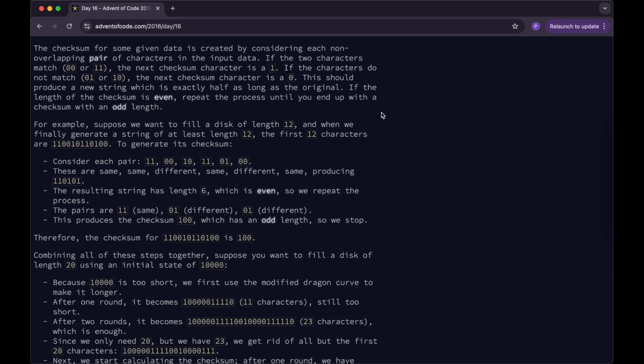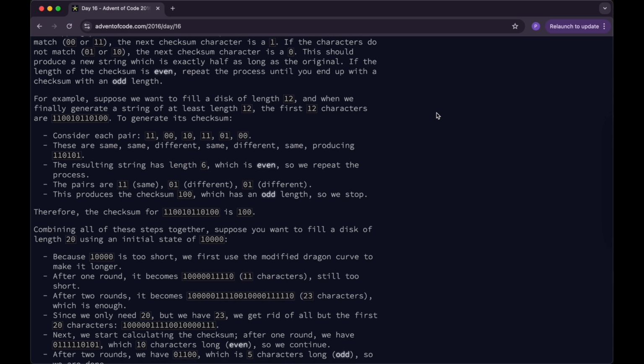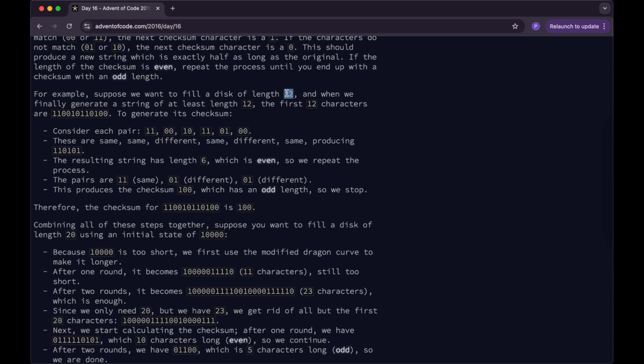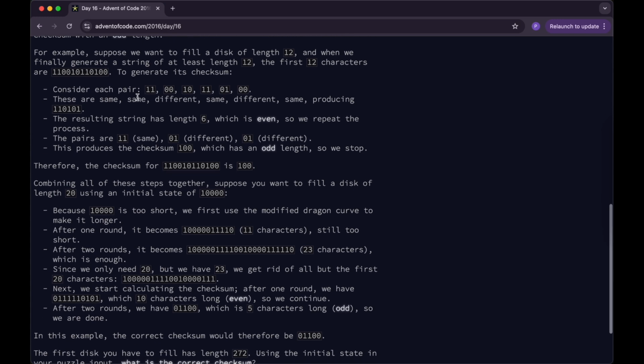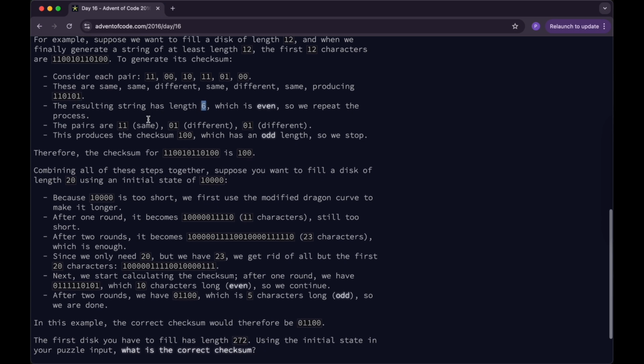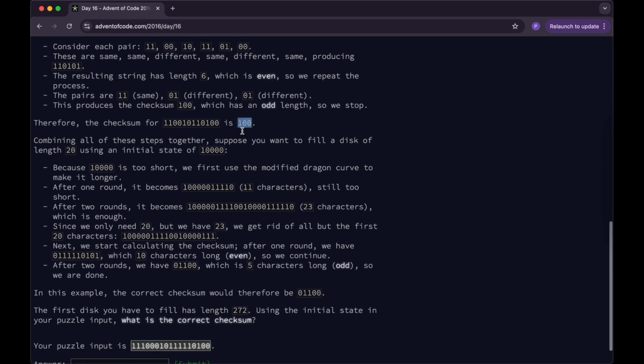If the length of the checksum is even, repeat the process until you end up with a checksum with an odd length. For example, we want to fill a disk with 12, and then we finally generate a string, which is this one. We look at the pairs and do same, different, same, and then we have this. So we have 6, which is even, so we do it again, and then we have 3, which is odd. So we stop, and that's the checksum.